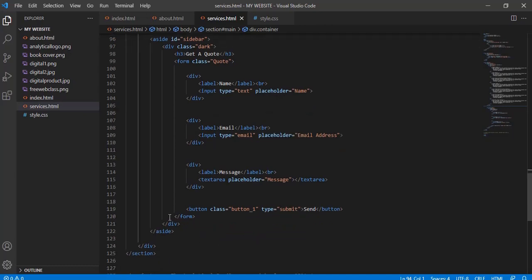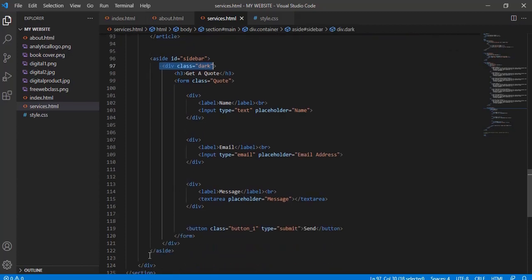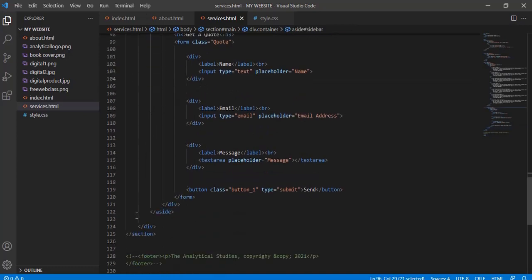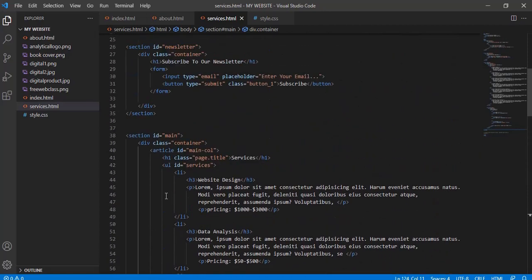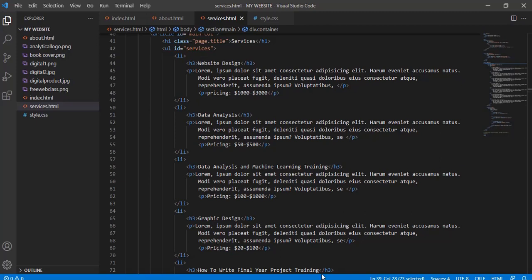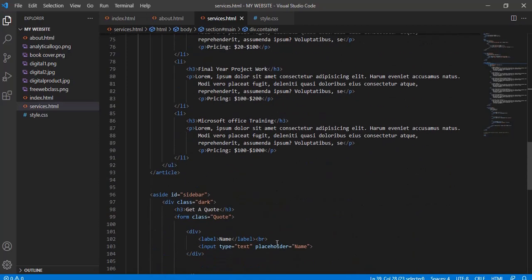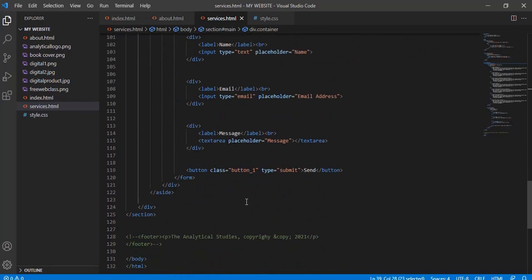Then the closing tag of form, closing tag of the first div here, this one here. Then the aside tag, I can see the opening tag of the aside tag here. Now this is the closing tag of the aside tag. Then the closing tag of the first div here. As we are typing the tag, the closing tag is going to come out, so you don't need to trouble yourself on that. So that is the end of the session.